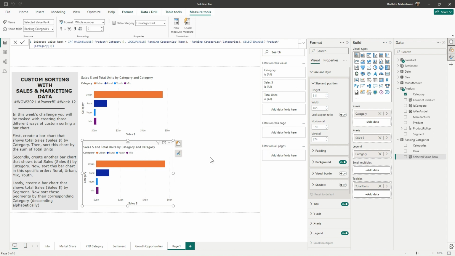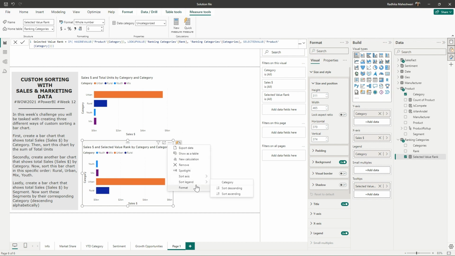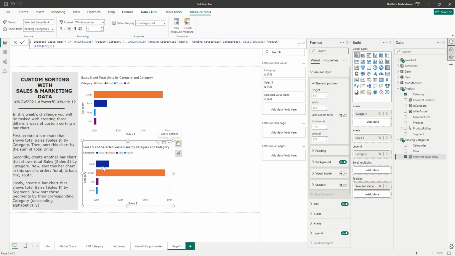Now from this one, I will remove total units from tooltips and bring this selected value rank into tooltips. Now I sort this axis by selected value rank and do it in ascending order. So now I have rural, urban, mix and youth, which is what we needed for this challenge.